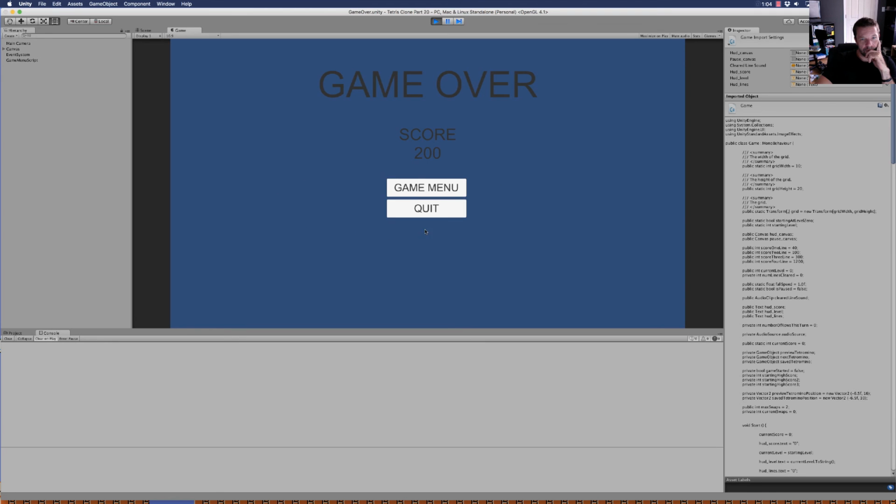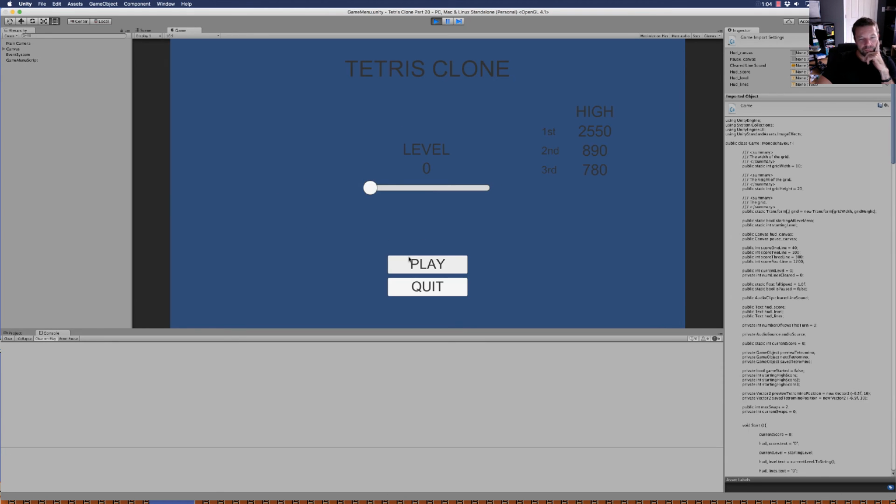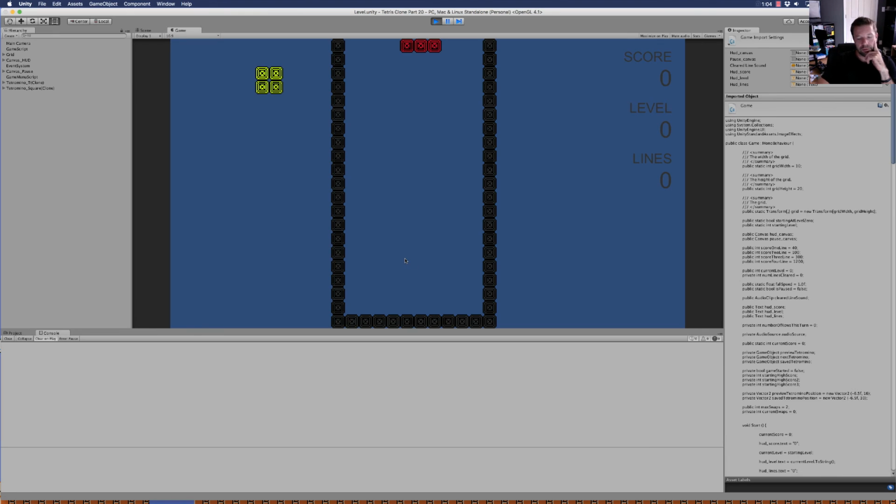Currently started in the game over scene. Let's go to game menu. Let's click play, and we're going to press spacebar. All right. So now we've got our square. We've got our T in the holding position. So we want to swap the two. All right. So now we've got our T and we've got our square in the holding position. Swap them. All right. Let's try to swap one more time, and we can't because we've exceeded our swaps.